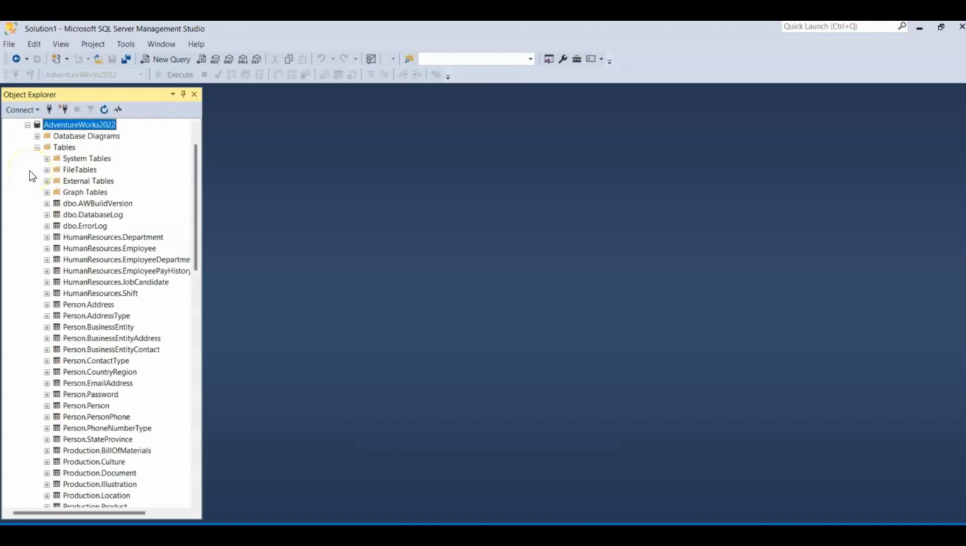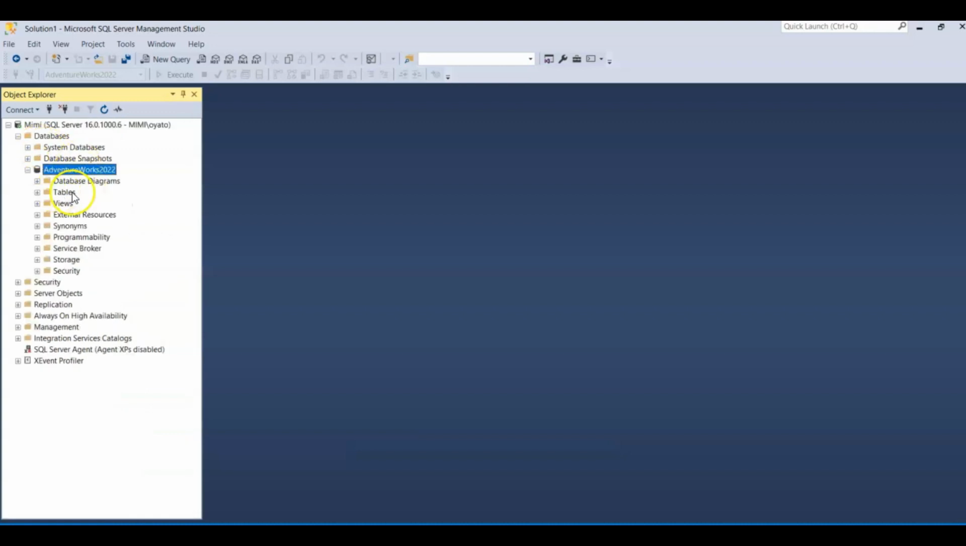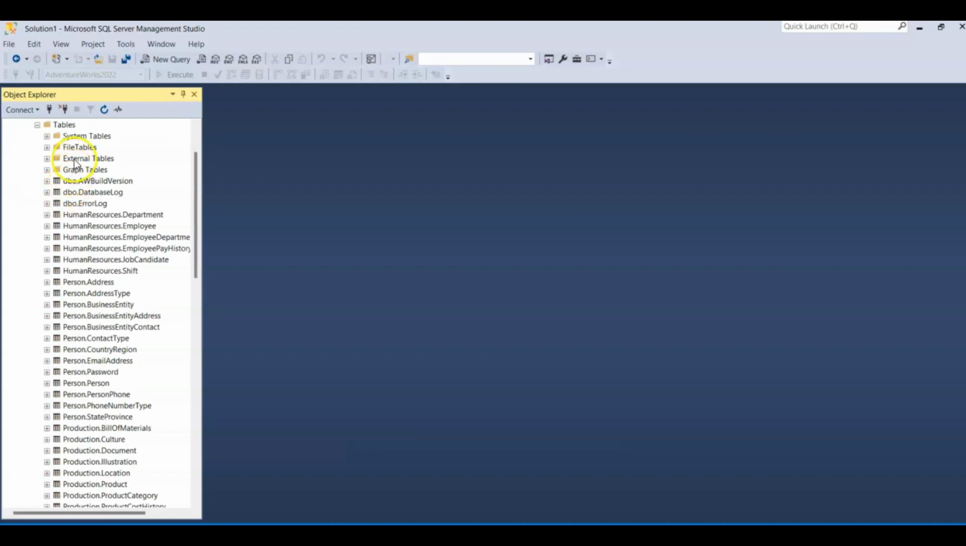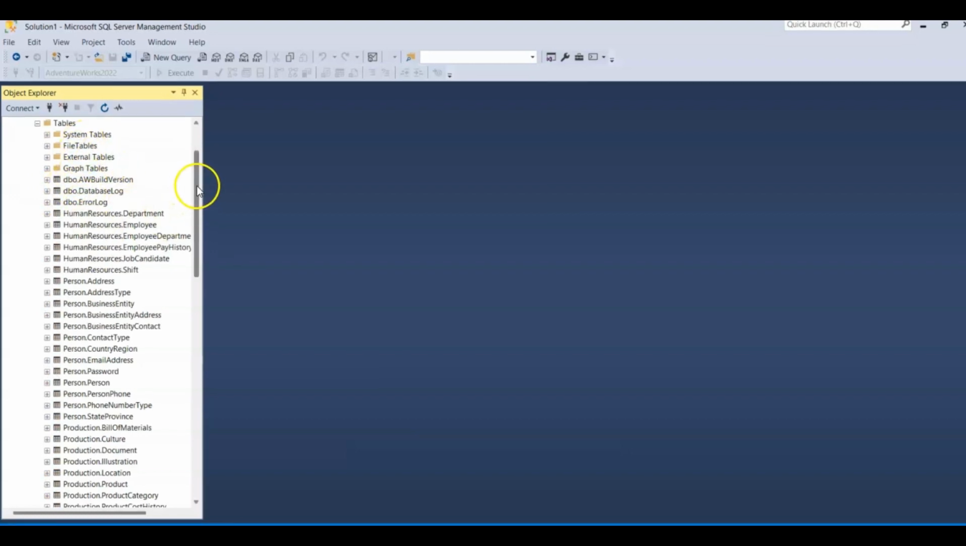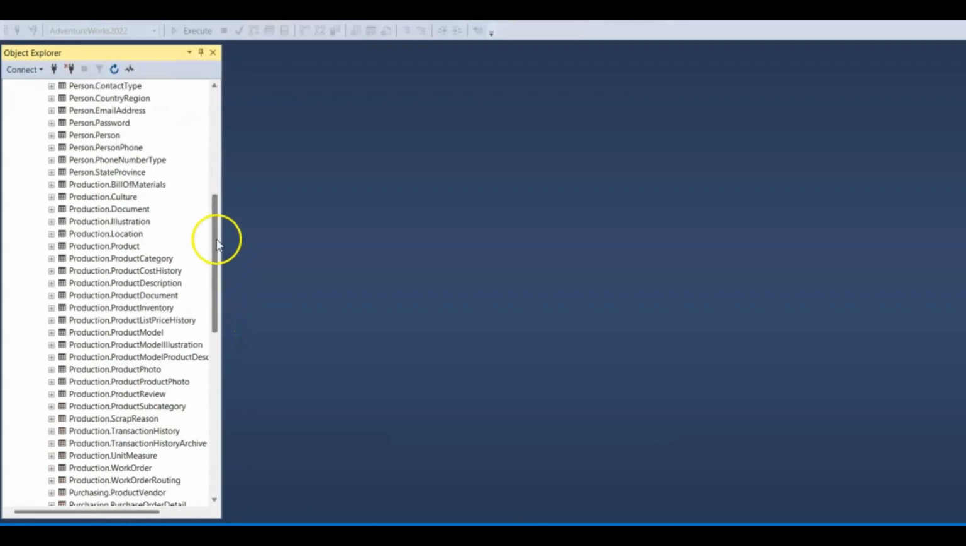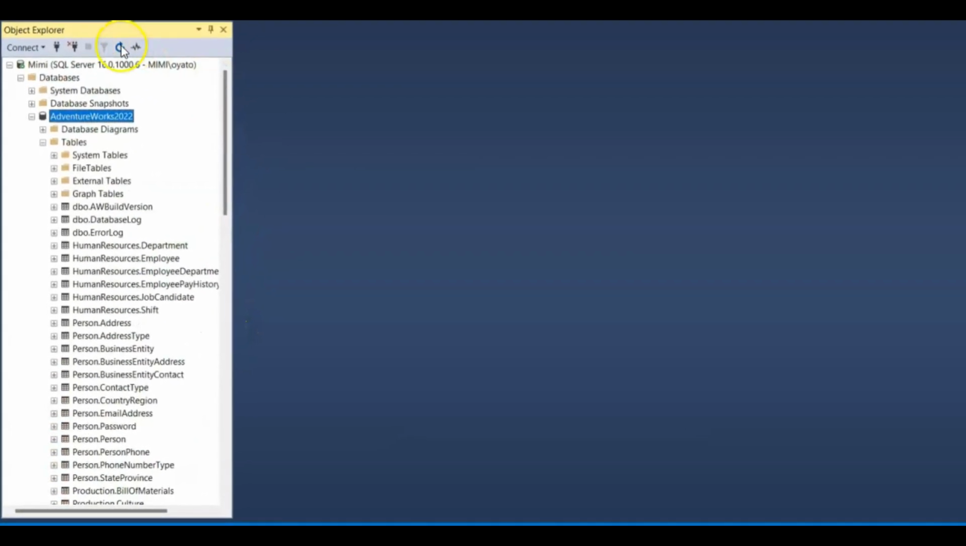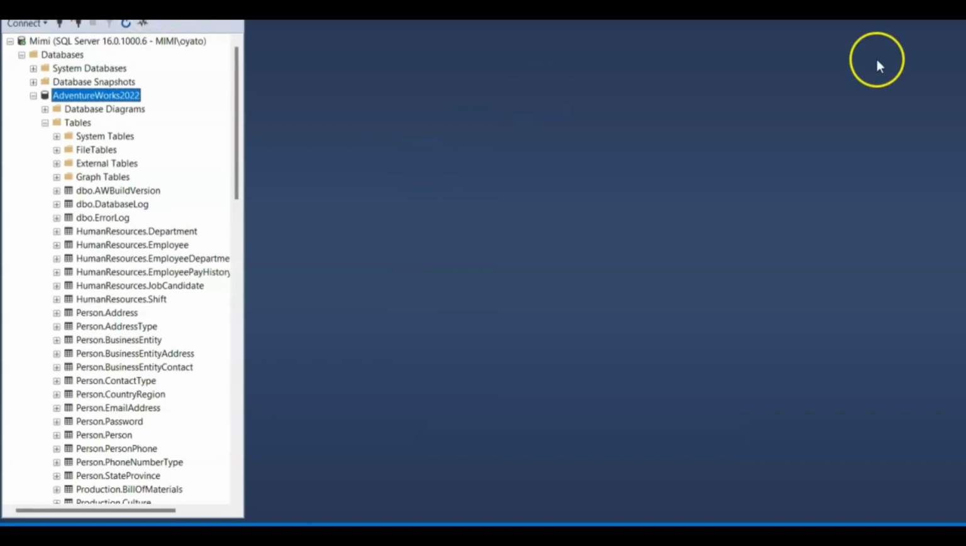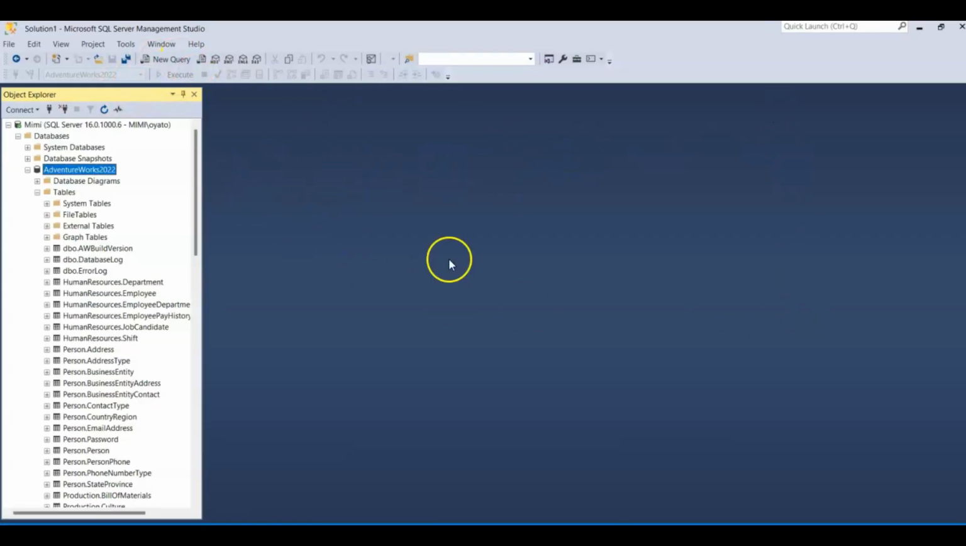If I expand this, you will see your tables right here, your views. For now, let's expand Tables. You will see all the tables in this database. You can scroll down and see all of them. To create a new query, right now we don't have any place to write a query. You have to click on the place where it says New Query.